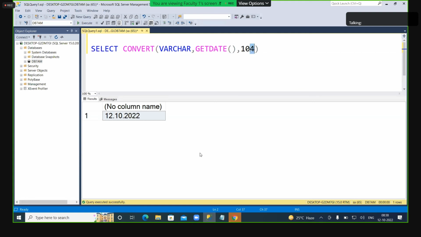Sir, why was it introduced like this? Because in the entire world, different countries use different formats. The Japanese use one format, the UK uses one format, Americans use one format. So the different countries follow different formats, and they gave style numbers. One style number gives the US format, one gives the UK format, one gives the Indian format, one gives the Japanese format. Then 104. So what is 104?